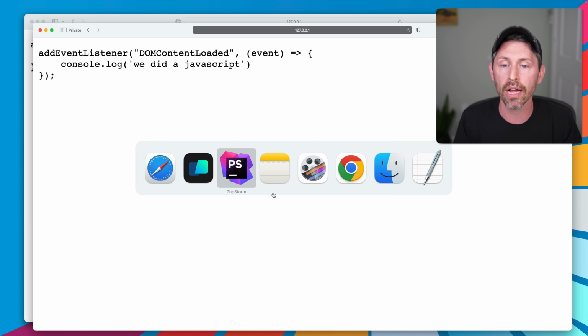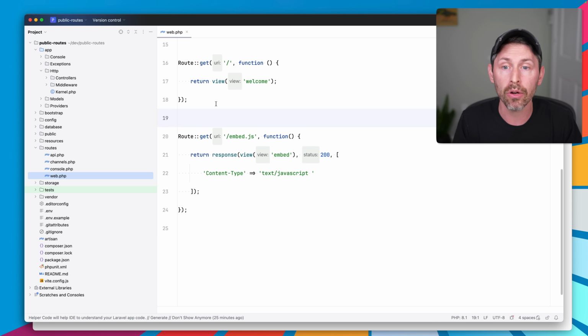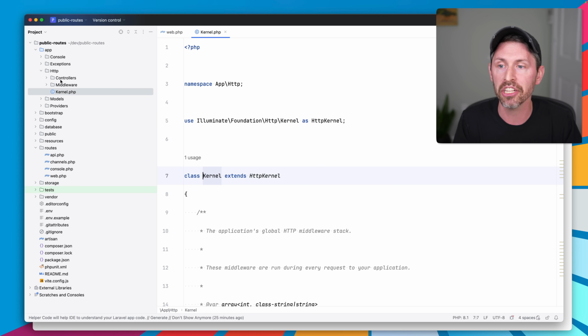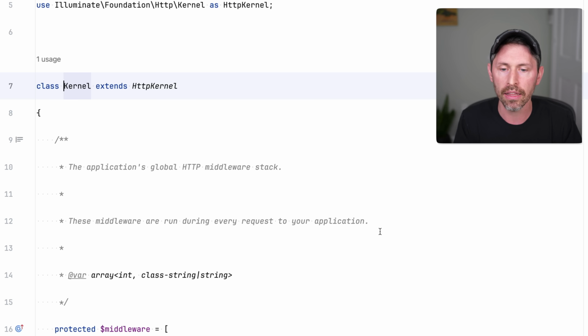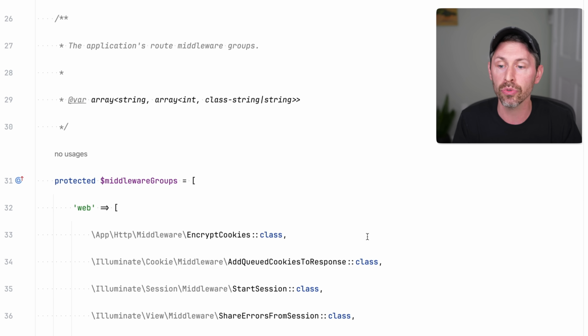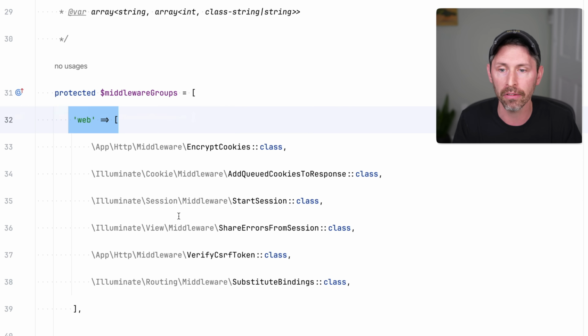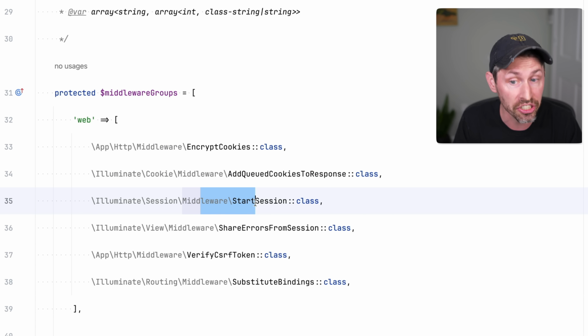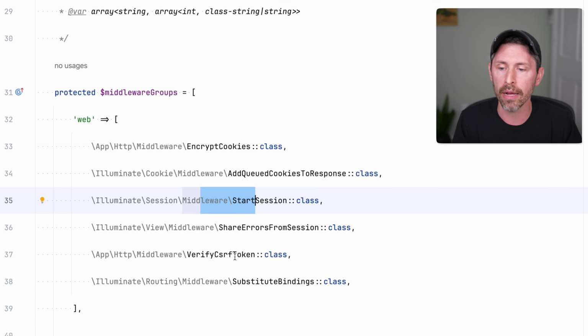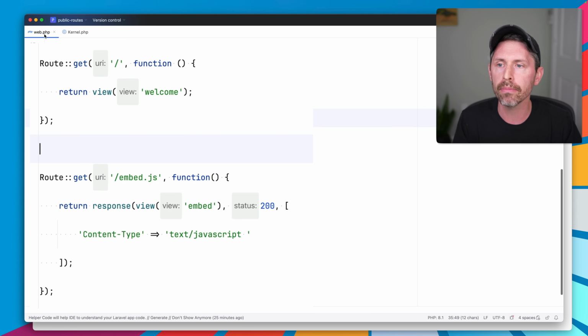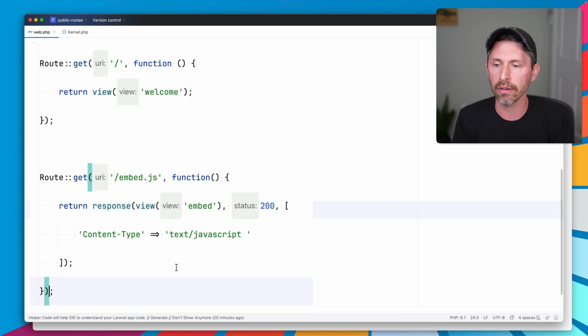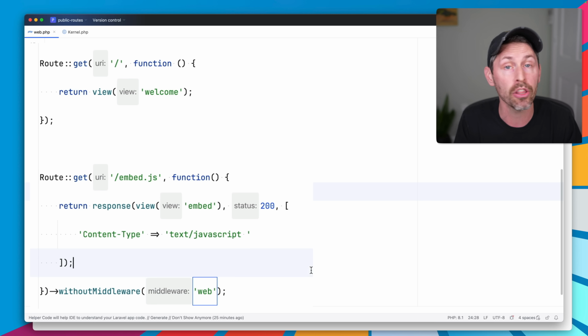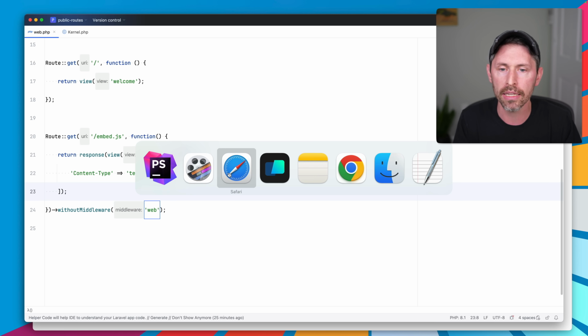Well, let's check out what's going on in our code base. Every route on our website in the web.php file is going through some middleware. So if we check out our HTTP kernel, we'll see that some middleware is applied to everything in the web file, right? So it encrypts cookies, it adds cookies to the response, it starts a session, and does some other stuff as well, right? So immediately what we might want to do is just go down here and say withoutMiddleware web, right? So it no longer applies the web middleware. And that should be good, right?